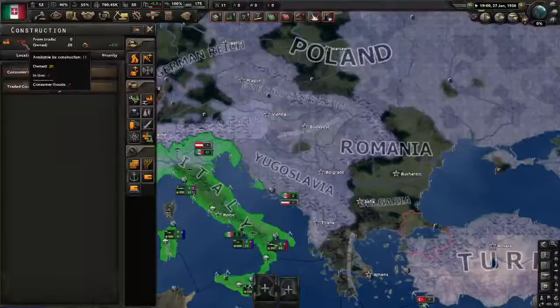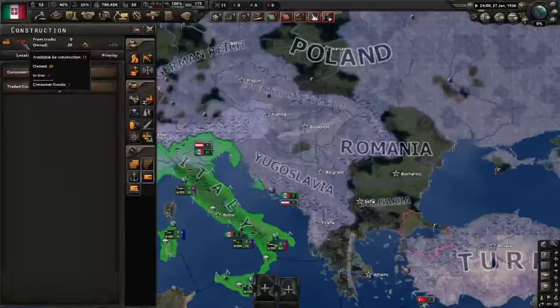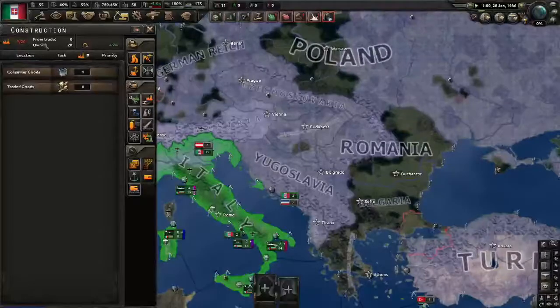And it says we have 11 available for construction. And when we were on the Trade tab, it said we had 11 available for trade. As it happens, we have 11 available for either. We could put all 11 in construction, we could put all 11 in trade, or we could mix and match, however we want to do it.